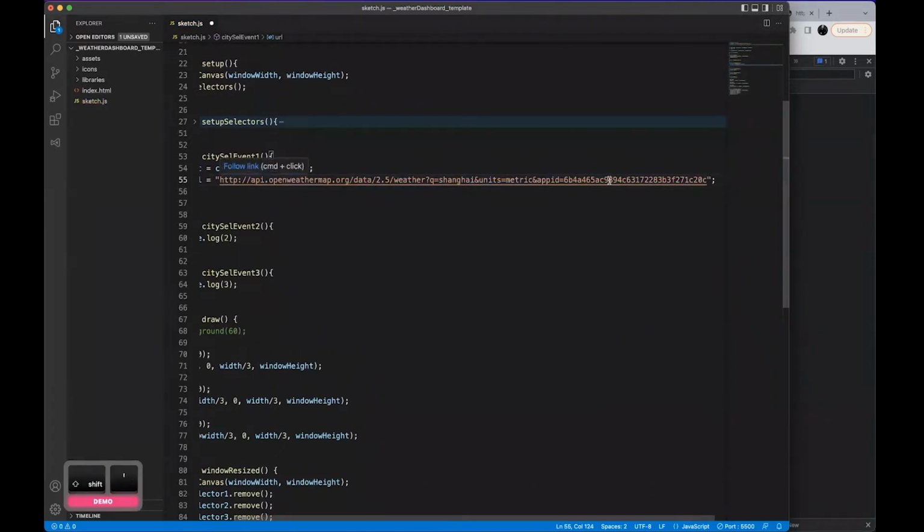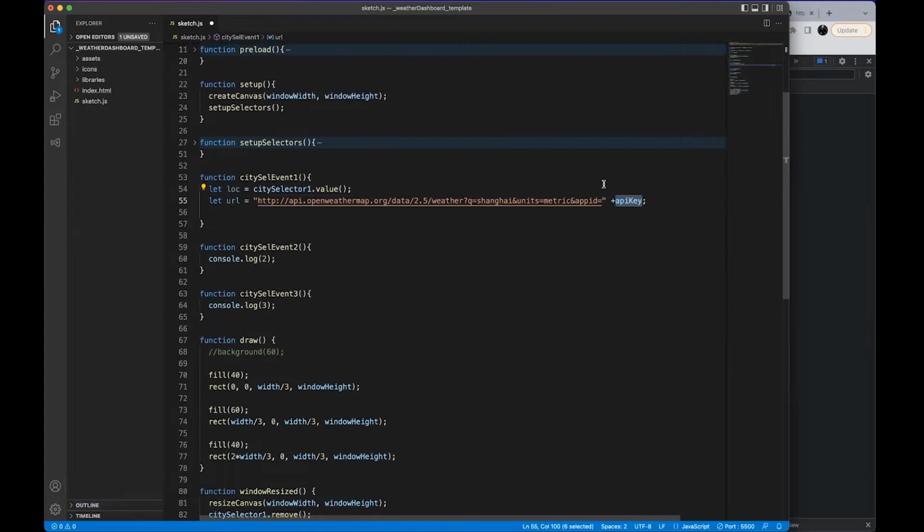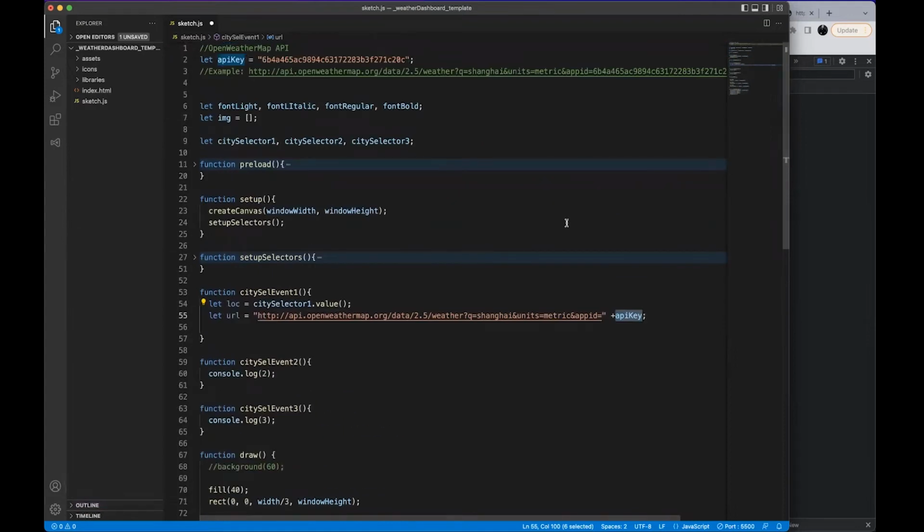Here I can say equals plus API key, right? I concatenate the content that is included in the API key, which is this number. It's exactly the same as before.